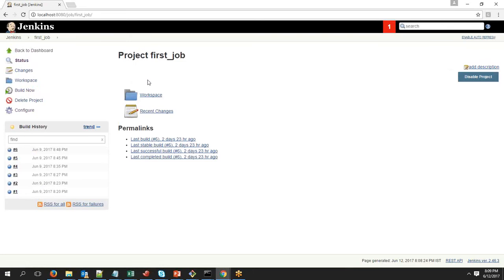Now let us see another option where, instead of running the job on demand, what if I want to run the job on a schedule, which means I want to tell Jenkins this is the time at which you want to run, and automatically Jenkins will run it. So this is where Jenkins is used as a replacement for a cron server. Okay, so how do you set that?